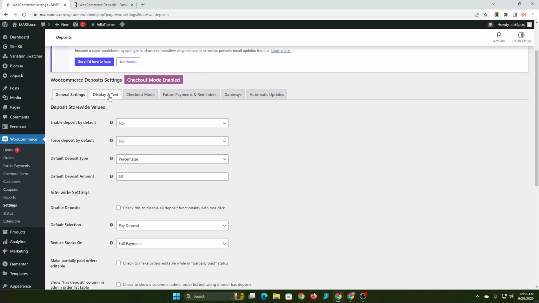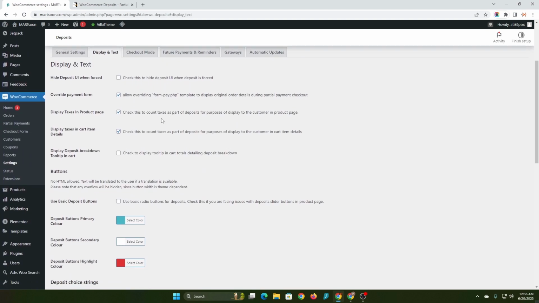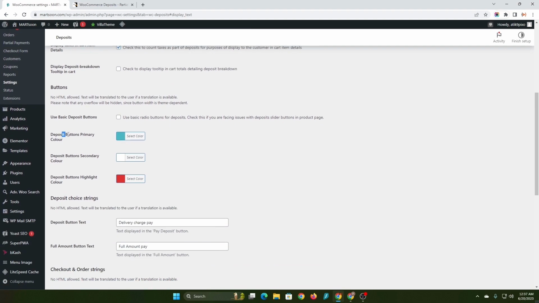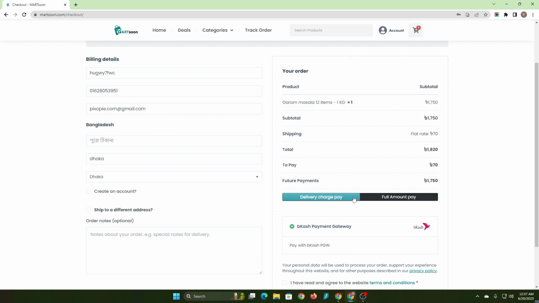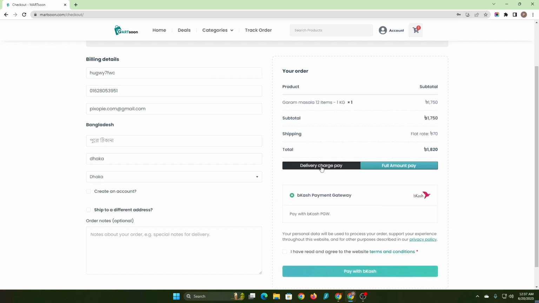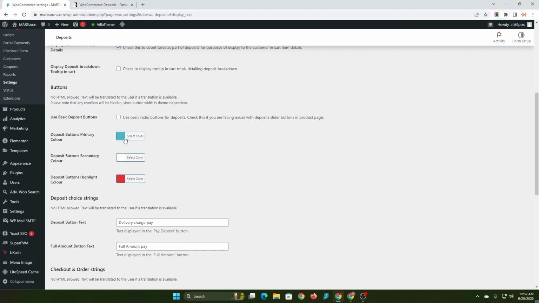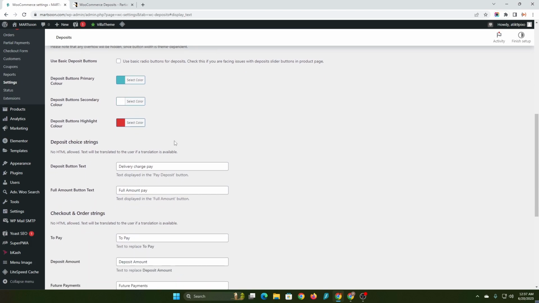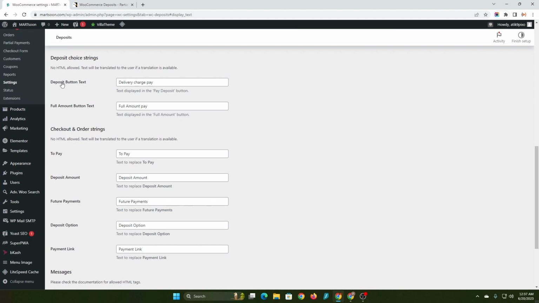Go to display and text. You should check these three boxes in the middle. You can also change your primary color or brand color. As you can see, this is my brand color. Change it by yourself. Then change the default button text. My text is delivery charge pay. You can write anything. The default option is pay deposit. Change it by yourself.